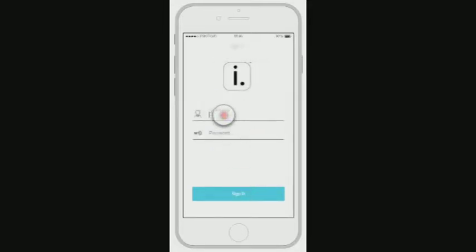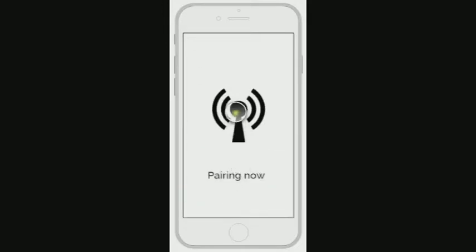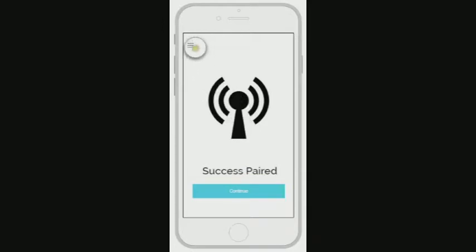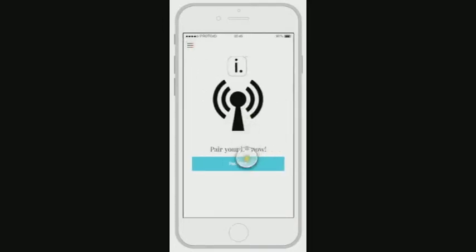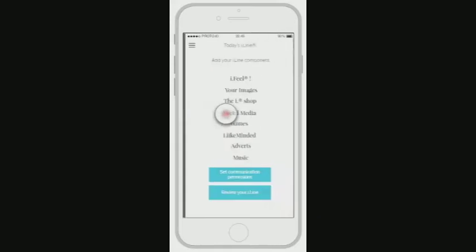So the first thing we do is sign in. And then we're off to pair the product. So this is a really straightforward method. First of all, we pair it, and then we're into the main menu, where we can create our eye line. Now, this is something that we'll come back to quite frequently here.